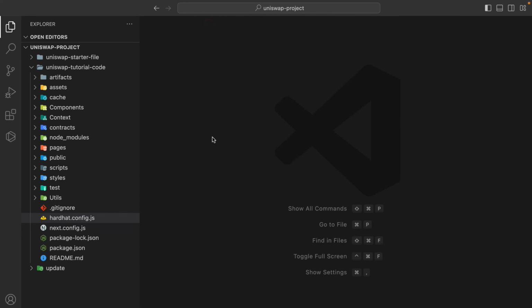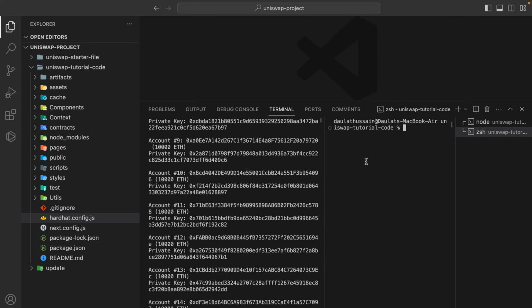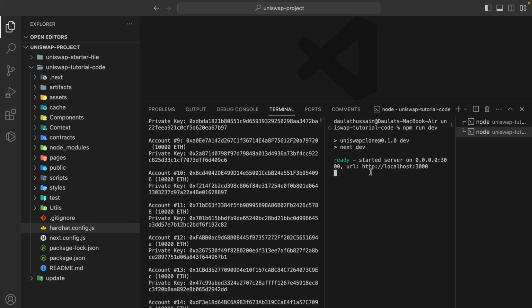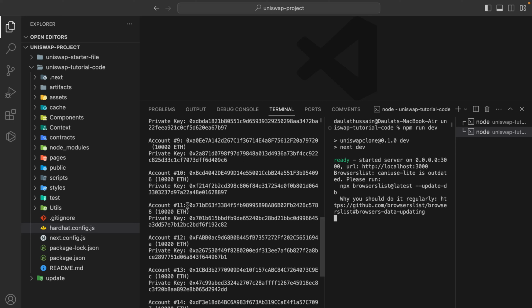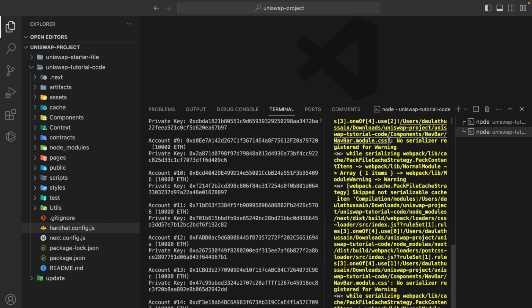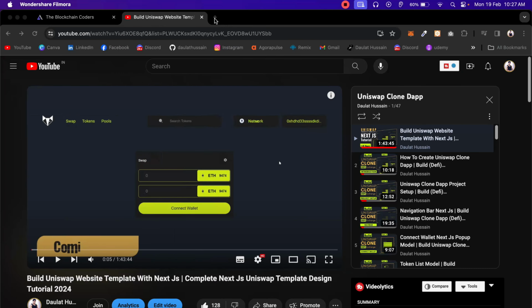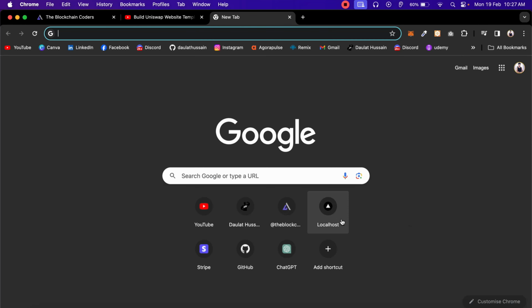Once you're done with that, come back, open up a new tab and start the application. Type npm run dev. When you hit this command, it's going to start the application on localhost 3000. You can see it's starting up. Now I'm going to come back to my browser. Make sure to follow the complete project, that's very important. I'm going to click on this localhost because I have stored localhost in my network.